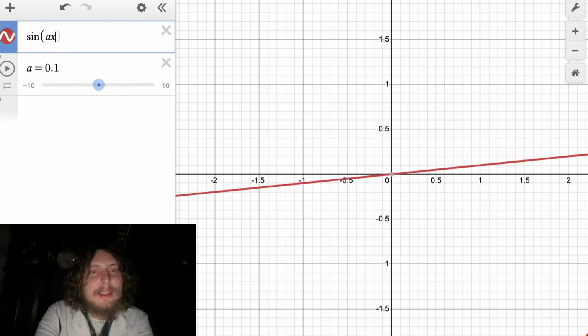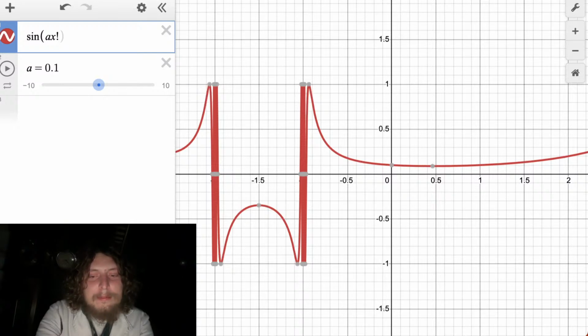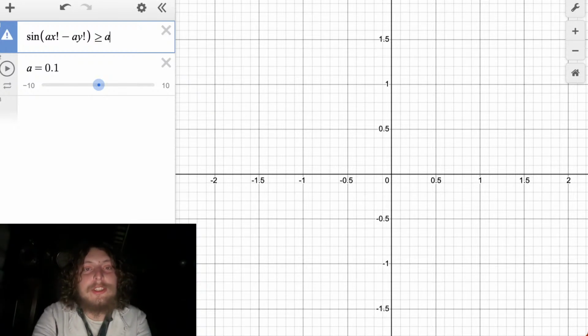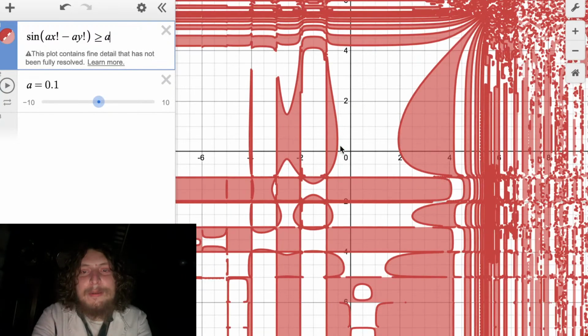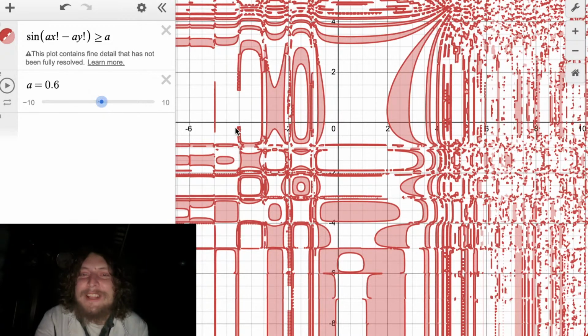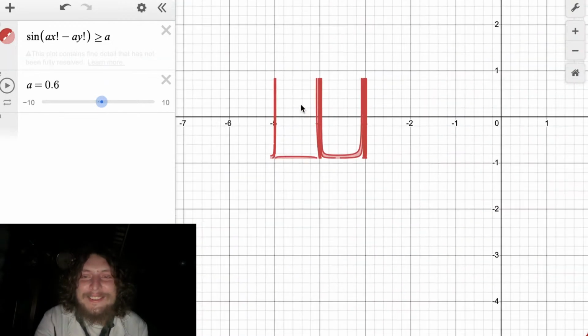Well, let's put the A here just to make it look simple. A times x factorial minus A times y factorial in a sign. And let's say it's greater or equal. Now, first let's do A, but that's not what I actually have in mind. Although, whoa, A does look cool. A is still worth it. Okay, I'm glad I tried A on the way to what I was going to show.